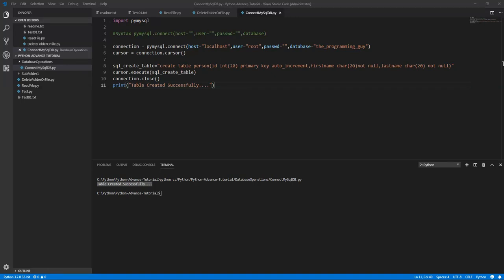Hello guys. So what we are going to do now? We know how to create a table using Python. Now what we are going to do is insert records into that person table. I don't want these things, so I'm going to comment them out for now.